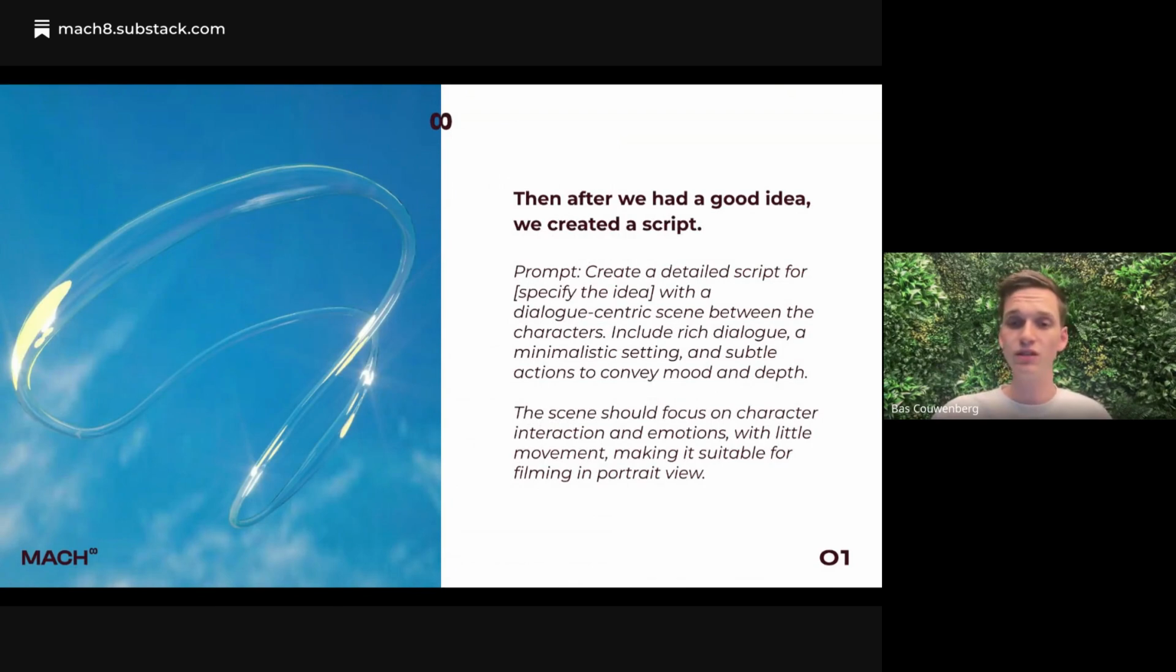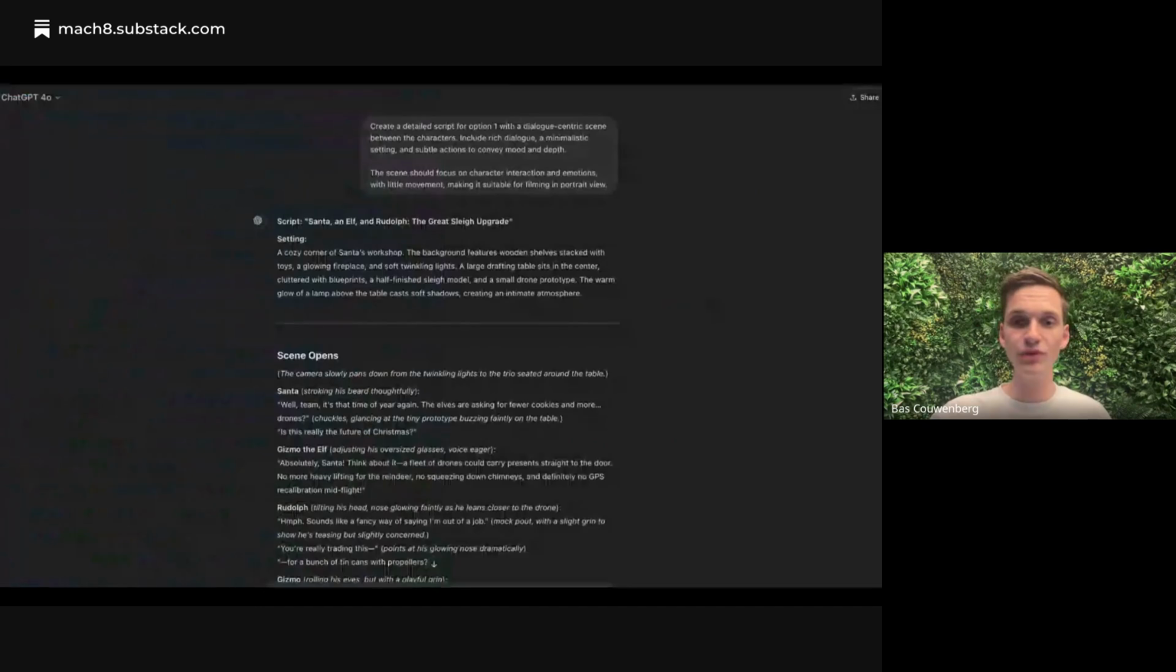Then after choosing one of these concepts, we of course need to have a script as a starting point for the entire video. And that's also with the next prompt. Create a detailed script for a specific idea with a dialogue-centric scene between the characters. Include rich dialogue, a minimalistic setting, and subtle actions to convey mood and depth. The scene should focus on character interaction and emotions with little movement, making it suitable for filming in portrait view.